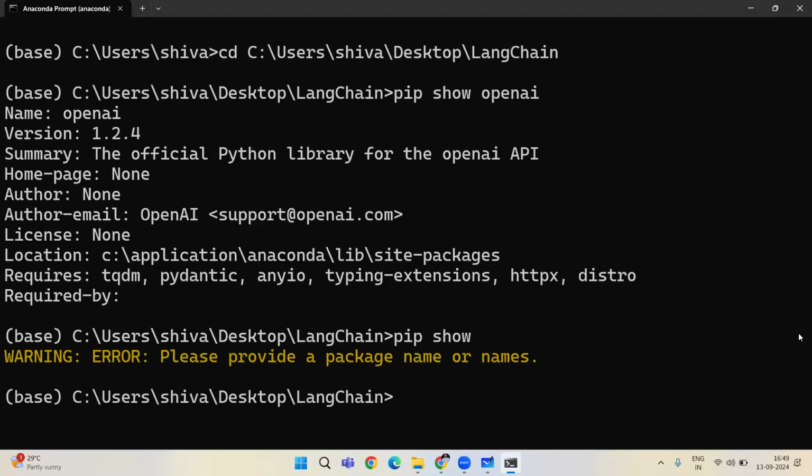Okay, fine. Now, next you need to install Jupyter notebook. So just write pip install jupyter. Just install these two things and then we are good to go.